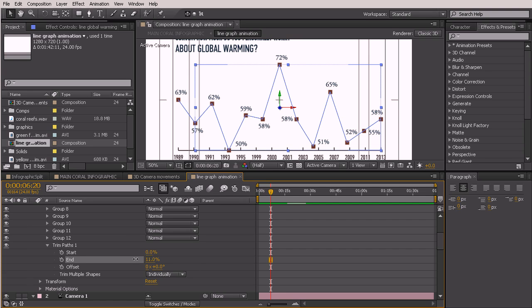So now when I scrub this, you can see it's one continuous line moving across, but it's moving in the wrong direction. I want it to start back here in 1989 and move through to 2013. So what we need to do is crank up that start value all the way to 100. And then when this is at 100 for our end value, the graph is going to be starting over here. So now you can see as I scrub that down to 0 for the end value, that'll take us all the way through to the end.